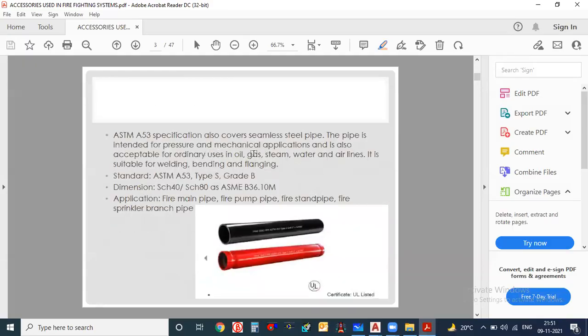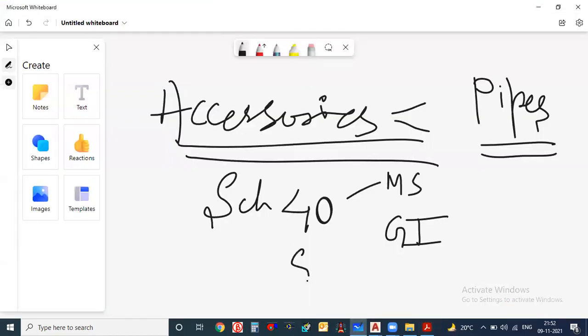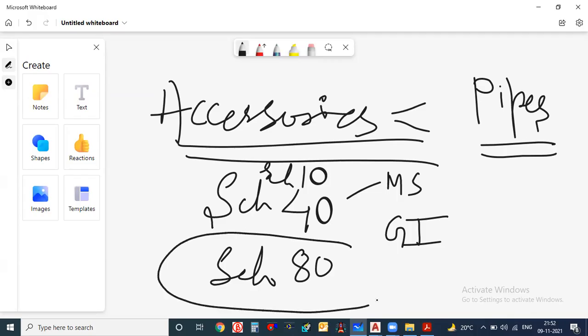Okay. Mr. Atif, there is also schedule 80 pipe. I think the difference from schedule 40 is the thickness of the pipe. Yeah, schedule 80 is greater. The thickness is more in schedule 80. Schedule 40, the thickness is a little bit less, and schedule 80, the thickness is more. In the same way, there is schedule 10 pipe also. So schedule 10, schedule 40, schedule 80. Normally, mainly we are using schedule 40.